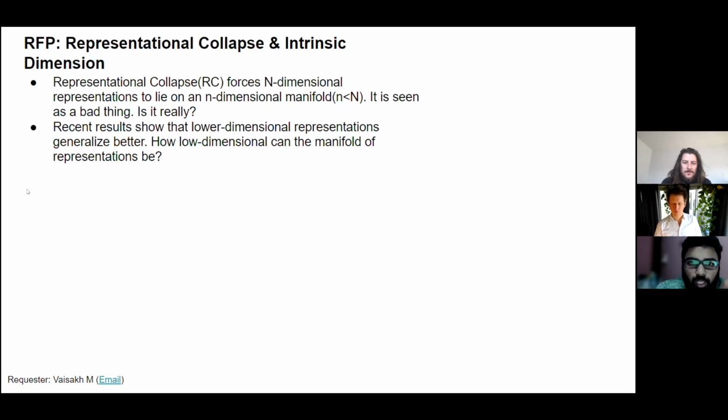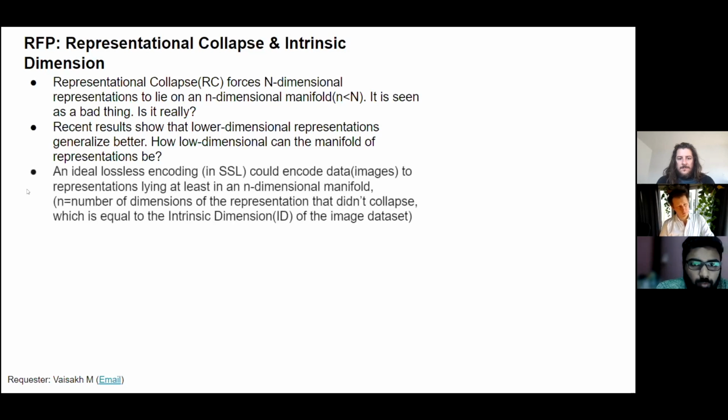That is actually what happens in representational collapse in self-supervised learning, even if you didn't try to do that. So that is the problem. These are two different fields, and I'm trying to integrate them and get something out of it. If you consider an encoder which is a lossless encoder, you should be able to get a representational dimension greater than or equal to the intrinsic dimension of images.